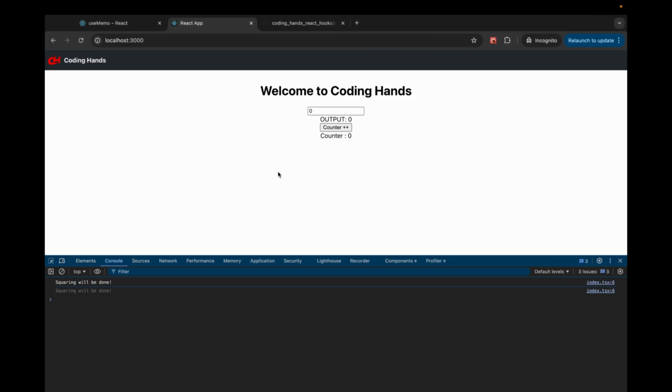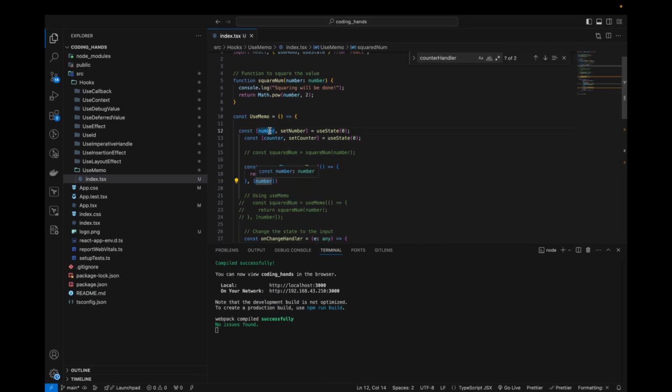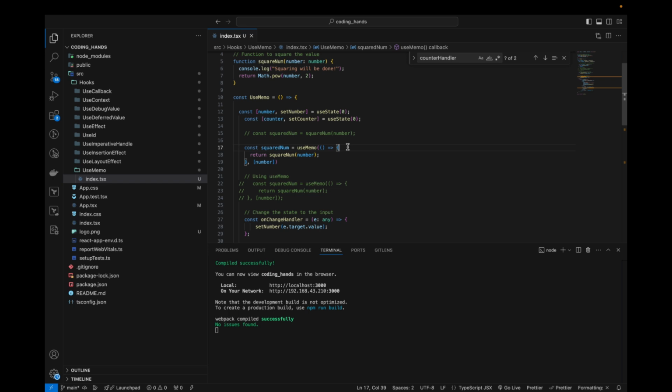So now if we run, making it 2. Yes, this function is executing, and on changing the counter, this time it is not running. Why? Because this dependency is listening to the variable number, not the counter. It will execute only when the number is changed, not the counter, right? So this is the use of useMemo. Let's see the next hook.